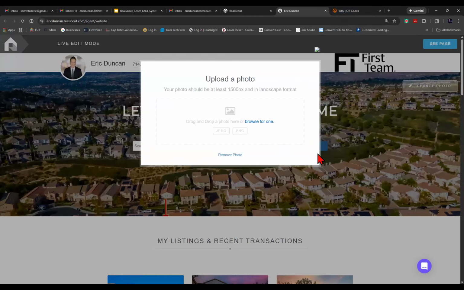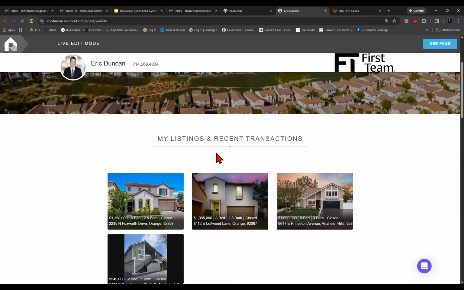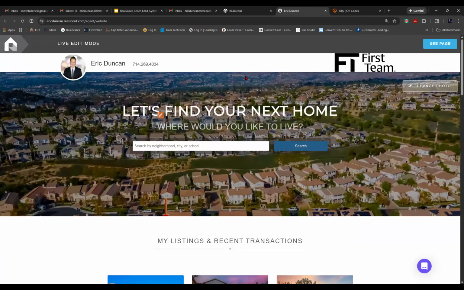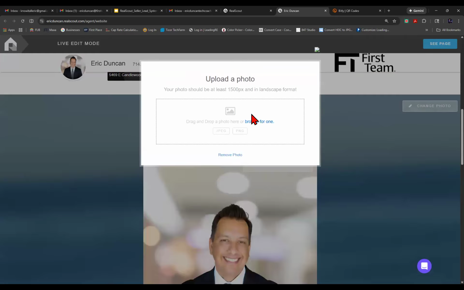Refresh. Here, by default, it should show your recent transactions, so you can see how I have not been very busy because this is all from last year. Those should automatically come in because this is already connected to your MLS. And then underneath here, you can change your headshot. If you don't have a headshot, I would definitely add one. So it's kind of the same process. Click change photo, find your headshot, browse, and then add it.